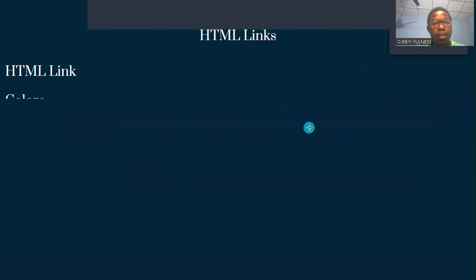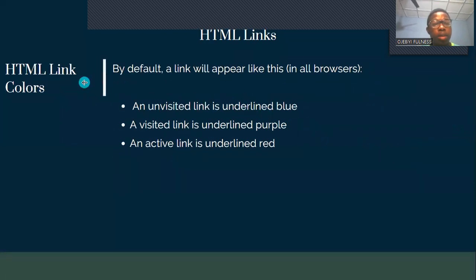So let's go forward. HTML link colors. By default, the link will appear like this in all browsers. An unvisited link is underlined blue, a visited link is underlined purple, and an active link is underlined red.